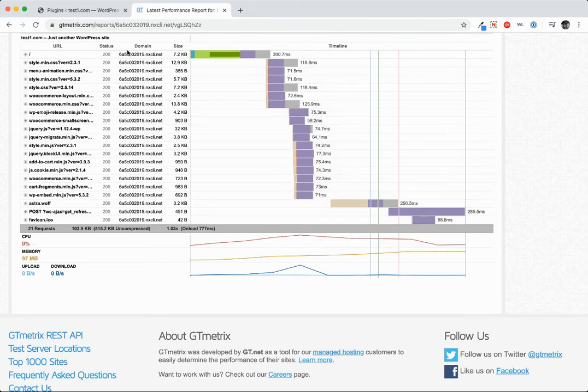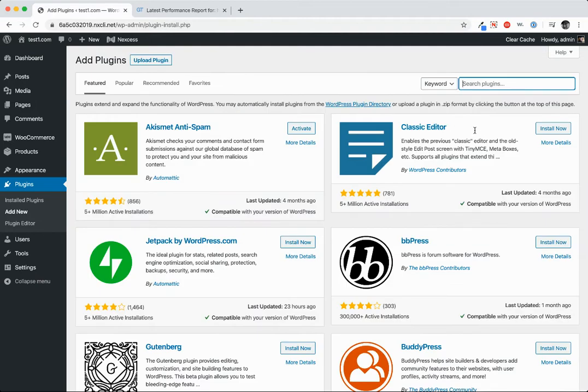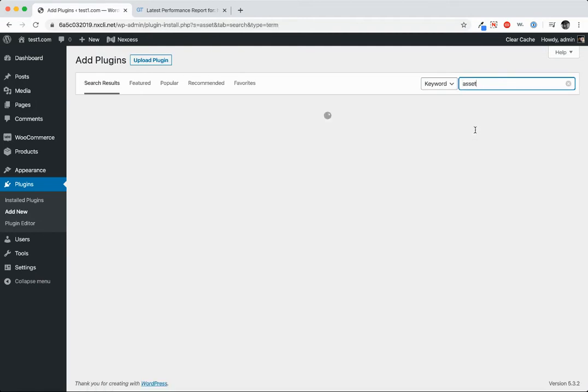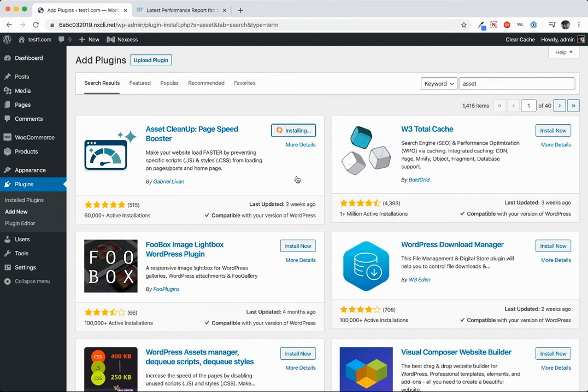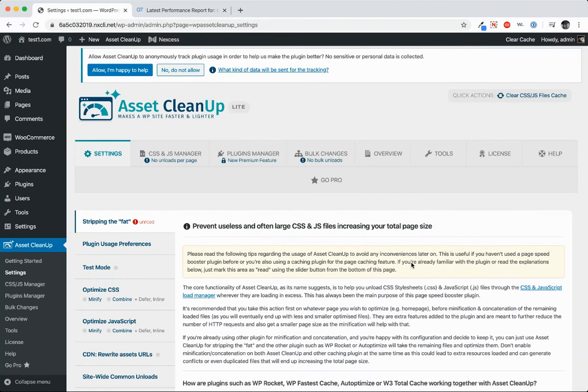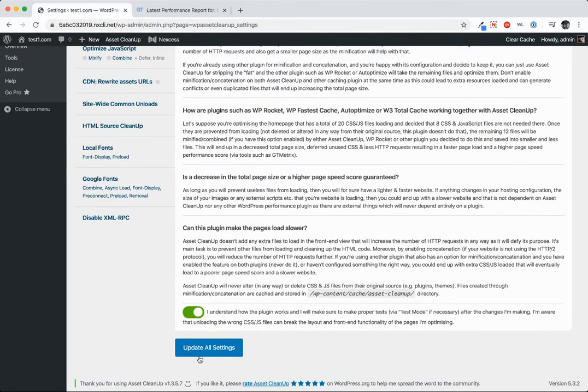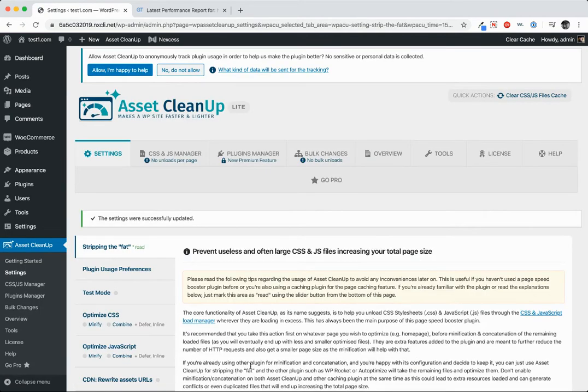these other assets. So the way we do that is we can go over to plugins, click add new. We'll search for asset cleanup, install, activate, and we'll go to the settings of the plugin. Now in the settings, the first thing it's going to ask you is if you want to prevent useless and often large CSS and JS files increasing your total page size. I typically just toggle I understand, click update all settings, and we're ready to go.